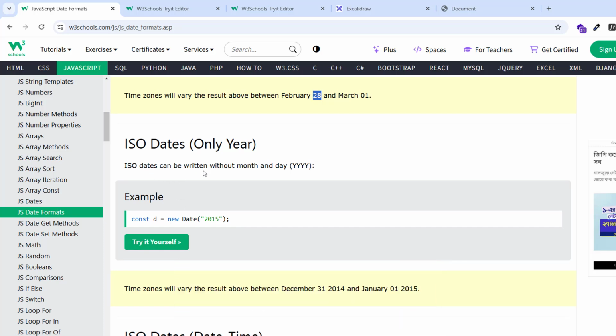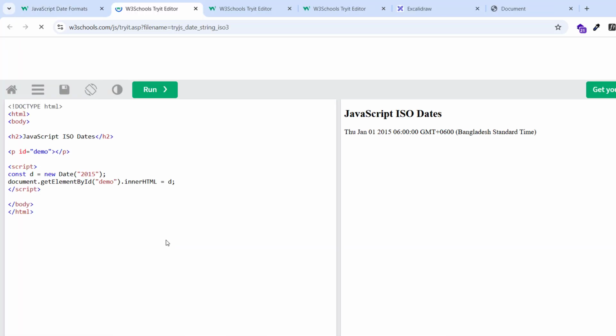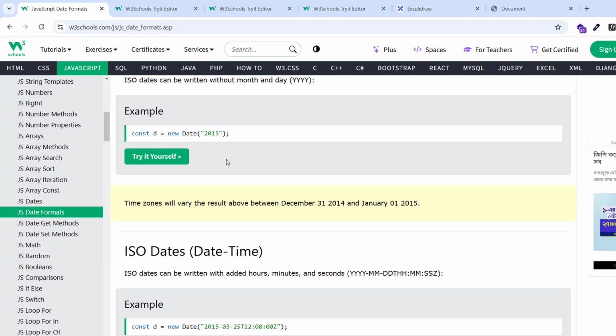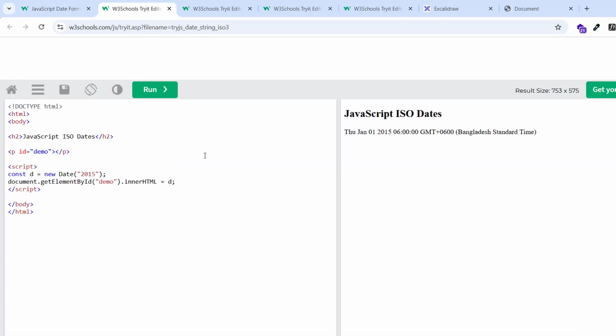ISO dates with only a year: if you provide just the year, without month and day, they will consider it the first month, January, the first day, and 00. But as my time zone is plus 6 GMT, they are taking 06. So this is very simple, not that much tricky. The time zone will vary the result above between December 31 and January 1.